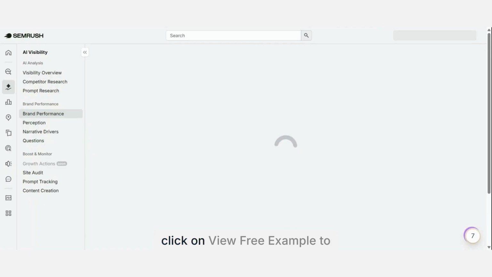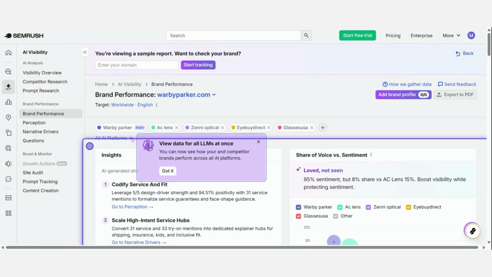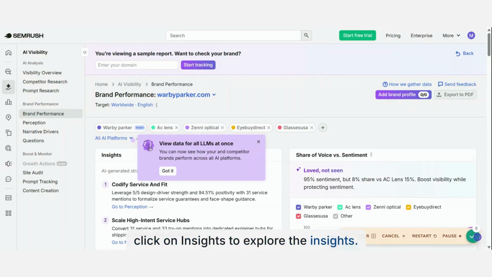Then, click on View Free Example to see a sample. Finally, click on Insights to explore the insights.